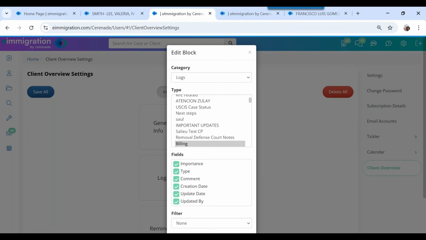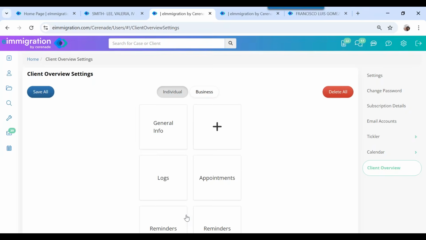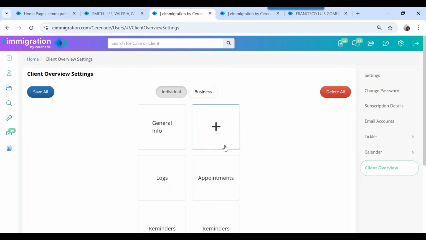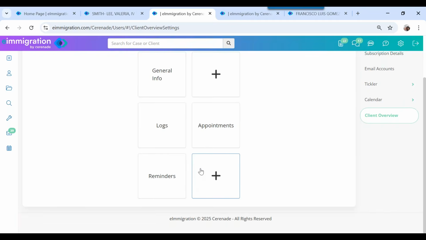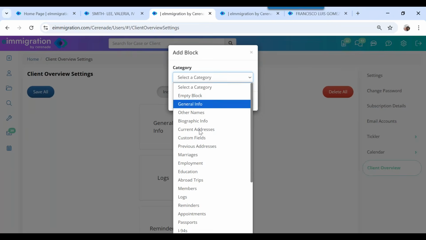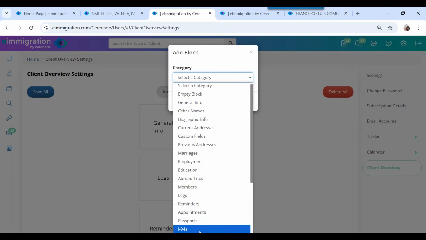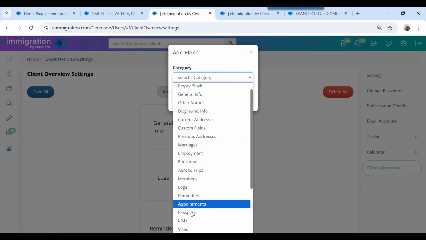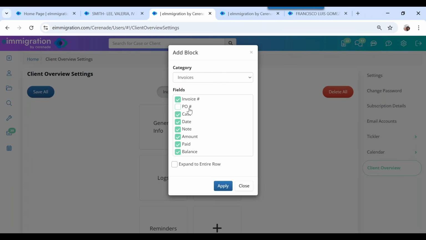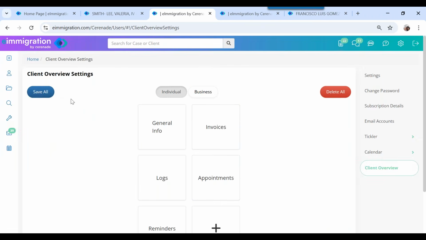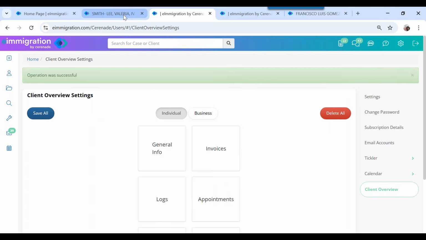So this is where you can add or remove stuff. Maybe I don't want to see logs, so let me just remove this block. Maybe there's no need to see reminders again. I want to see payment information. I don't know, I-94s. You can choose from all these options. See, invoices, show me the invoice and the case and the amount, and apply. So save. Let me show you the difference.